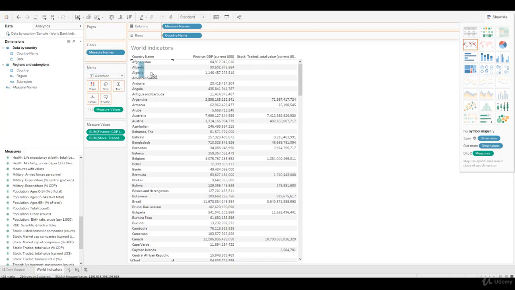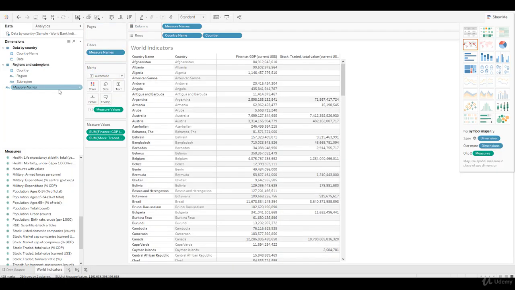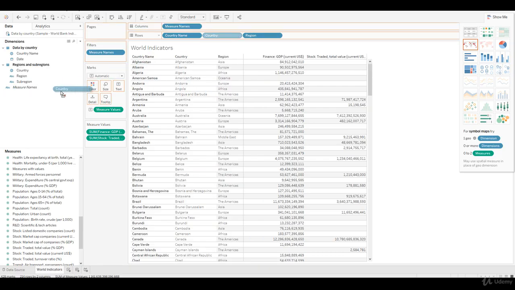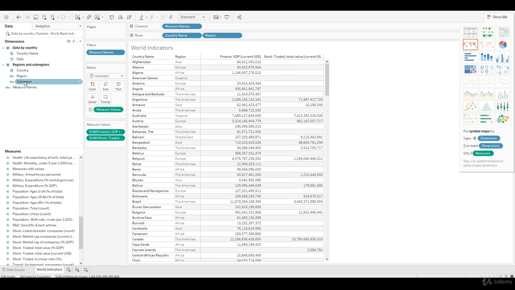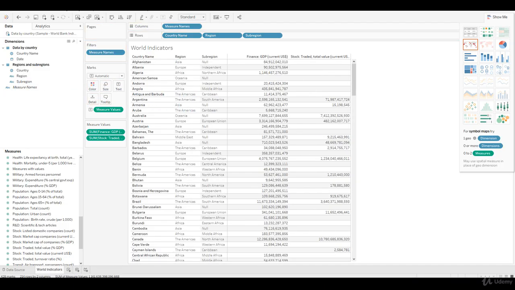So I'll go ahead and drag and drop the country, and I will drag and drop the region. Actually, I don't need the country. I already have the country. And I'll drag and drop the subregion, right? So you see how easy it is. So we just took an Excel file. We joined 2 tabs within that Excel file. And now we have a very quick report.